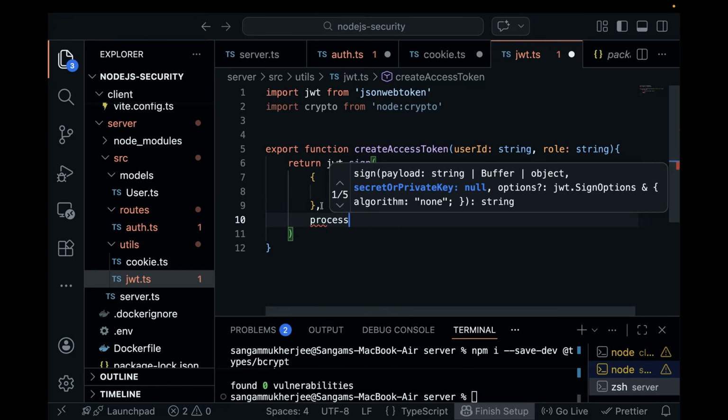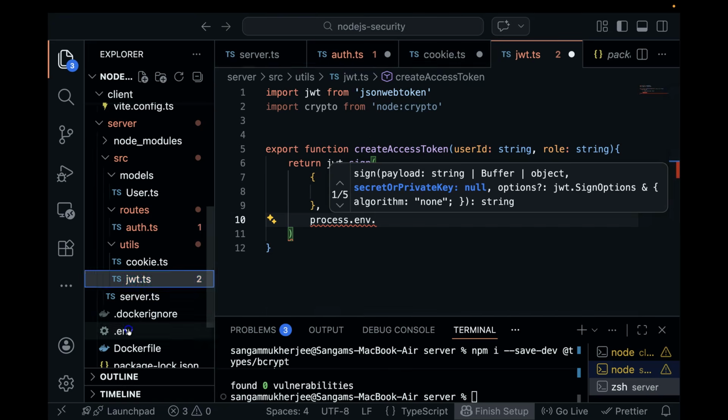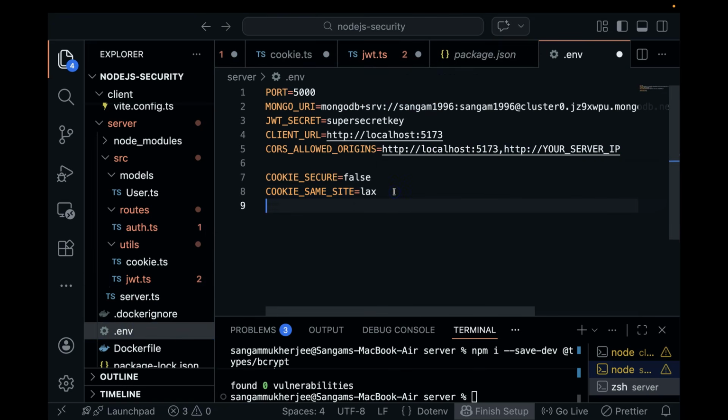Then we need to do process.env dot, and now let's go to our env and take our access token secret, which we are going to create later. So for now I'm just going to give access token secret. Also we need our refresh token secret, so I'll do refresh token secret.